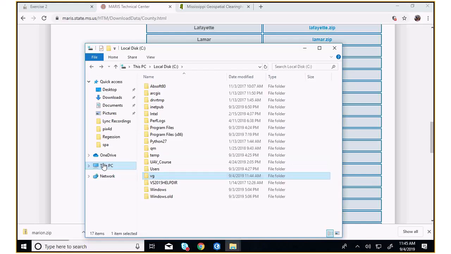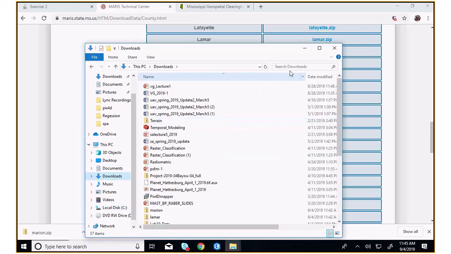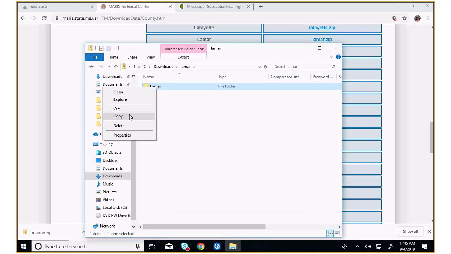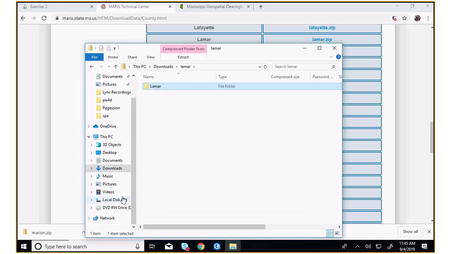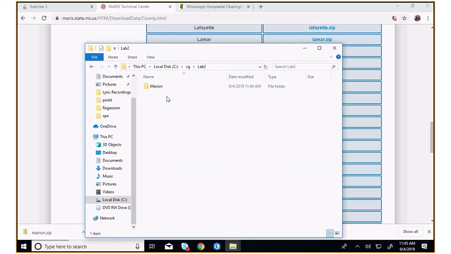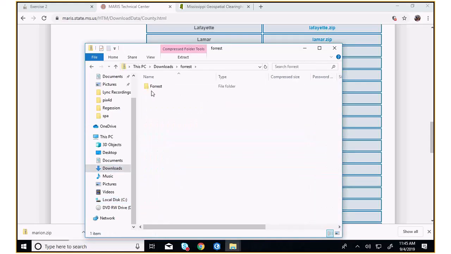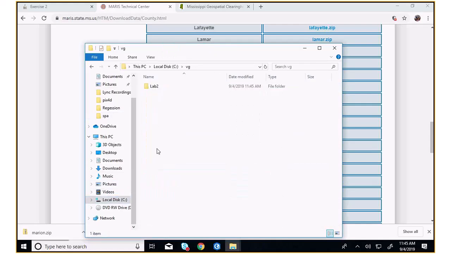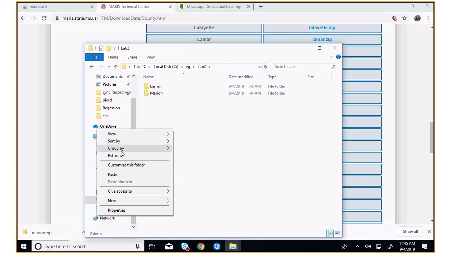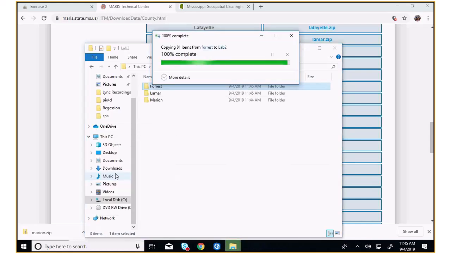I go back under Downloads, This PC, Downloads. There's Lamar. I pull Lamar, right click, say copy, and paste it under VG Lab 2. Paste it right next to Marion. So now I have Lamar, Marion, and Forest was the other one. If I don't do this, ArcGIS won't be able to see those data. So I've got 3 of those files.